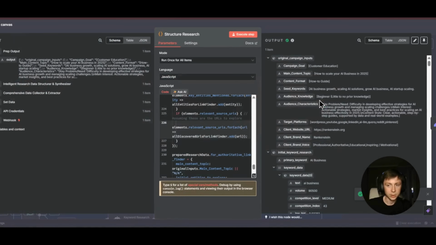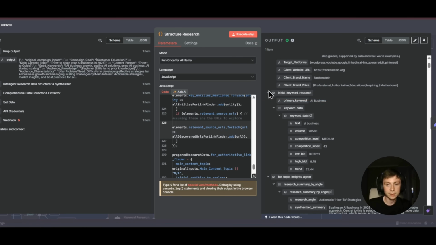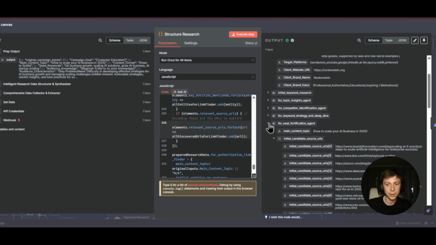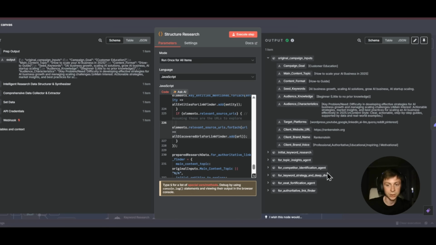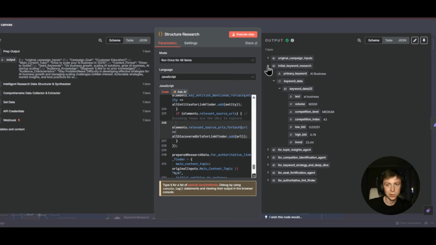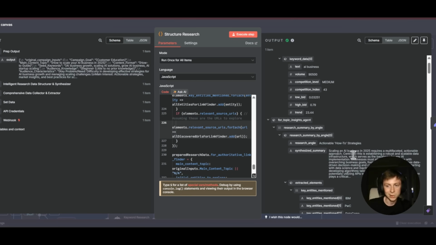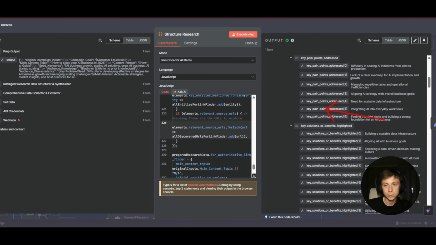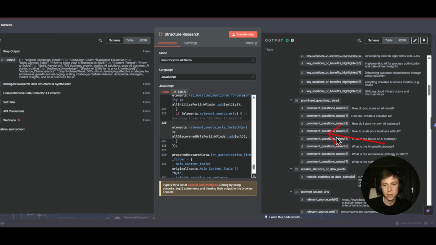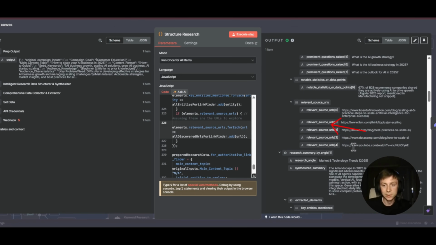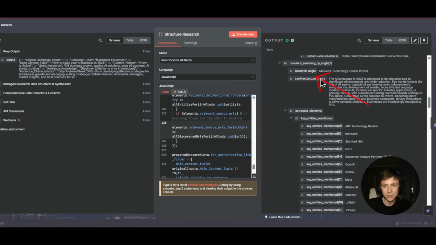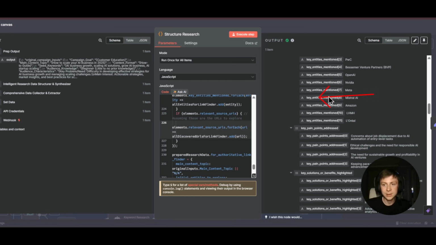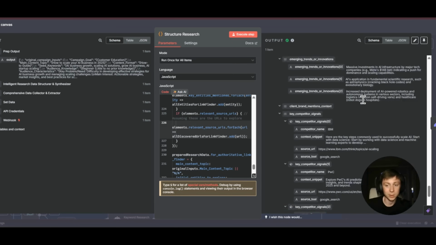On structured data, if you press right here, you can see that all the data was structured. We have the campaign goal, main content, content format. Basically this is our form submission. And now we have initial keyword research for each and every field, and also data prepared for each and every agent. Looking here, initial keyword research, we have this. Okay, perfect. Then go for topic insights agents. We have key pain points, key solutions or benefits, prominent questions, relevant sources, research angle. We have a synthesis summary. Also, we have key entities mentioned, right? So, wow, guys, this is a lot of data that we have here, and it's only for one.